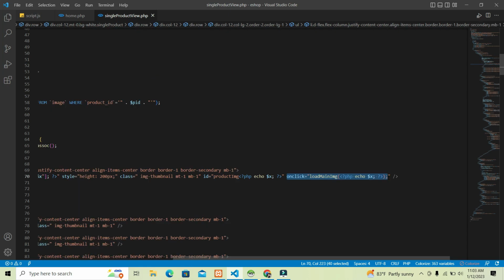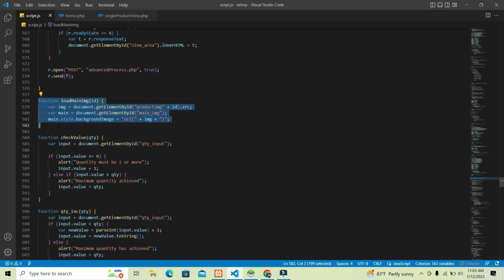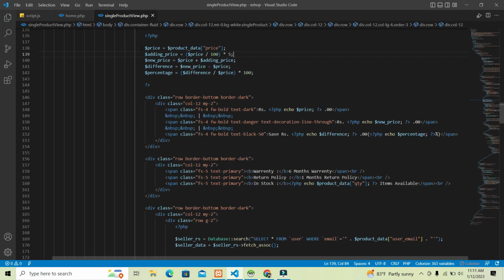In this line I create the load main image function to load my image when we click. So this is my load image function. First I get the src of the image and assign it to the image variable. Then main image to this main variable. Then I create this new URL for this main variable using the image variable, and that's how it loads my images.